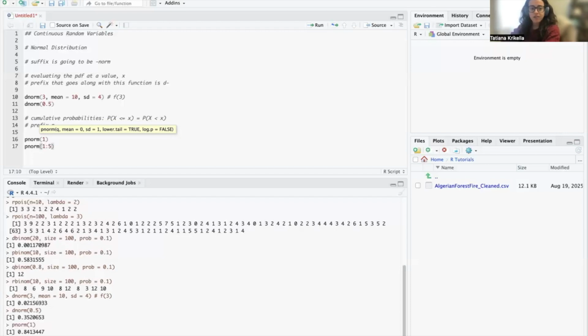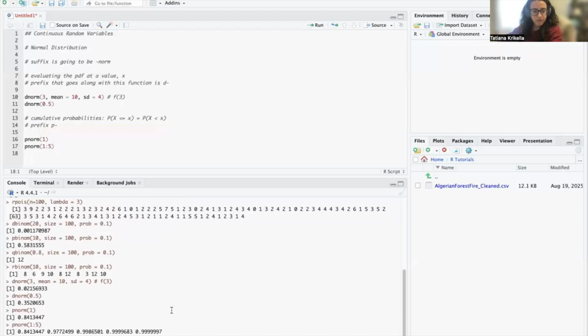So I want pnorm. I want to evaluate pnorm on this vector going from 1 to 5, where my mean is 0, my standard deviation is 1. And I see that this first value is the probability that x is less than or equal to 1. This next one is the probability that x is less than or equal to 2, less than or equal to 3, less than or equal to 4, less than or equal to 5.